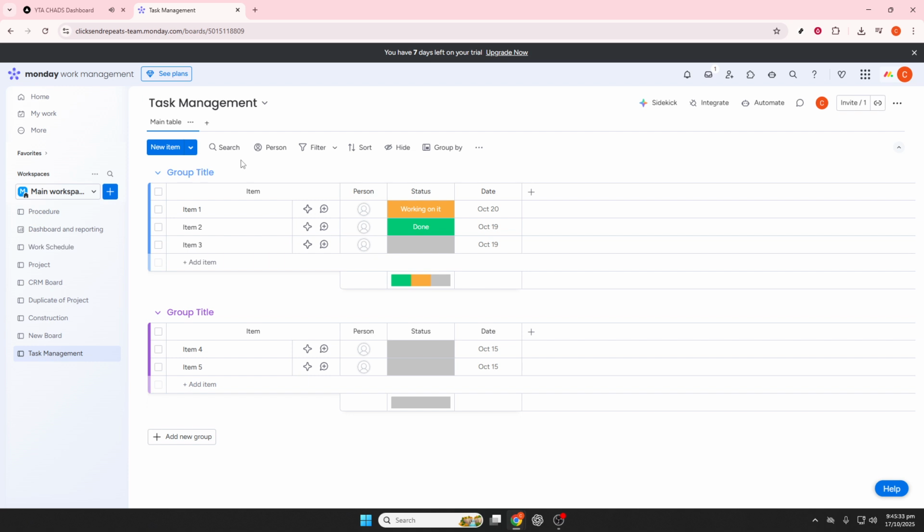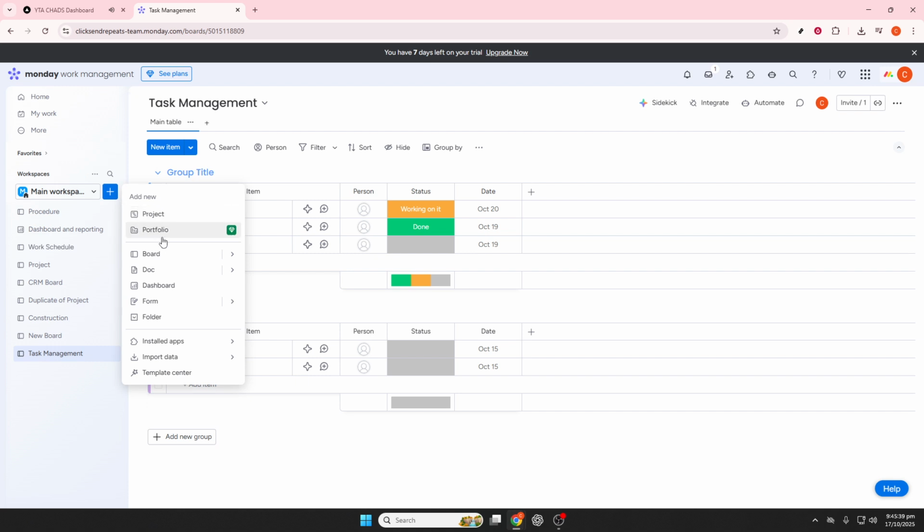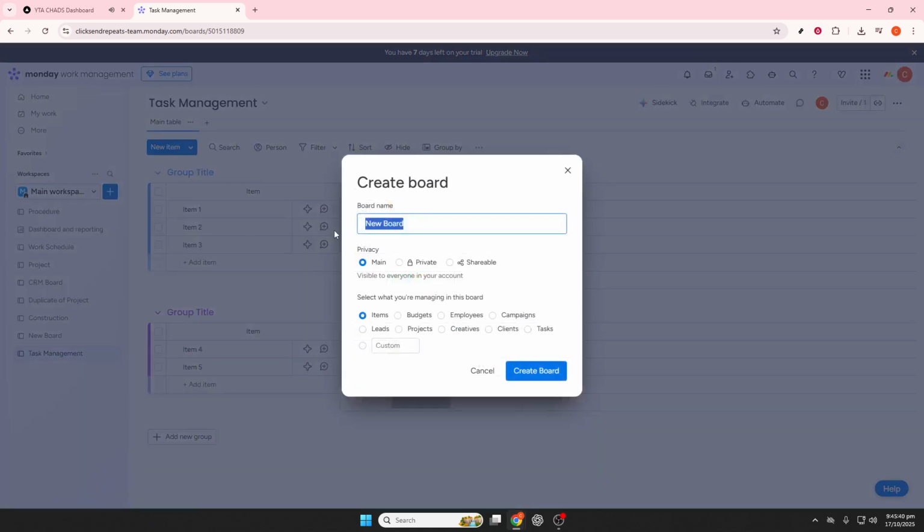First, log into your Monday.com account. Once you're in, navigate to the plus add button and select New Board. It's important to choose a clear, descriptive name like Budget Tracker, Project Expenses, or Financial Overview for easy reference later.